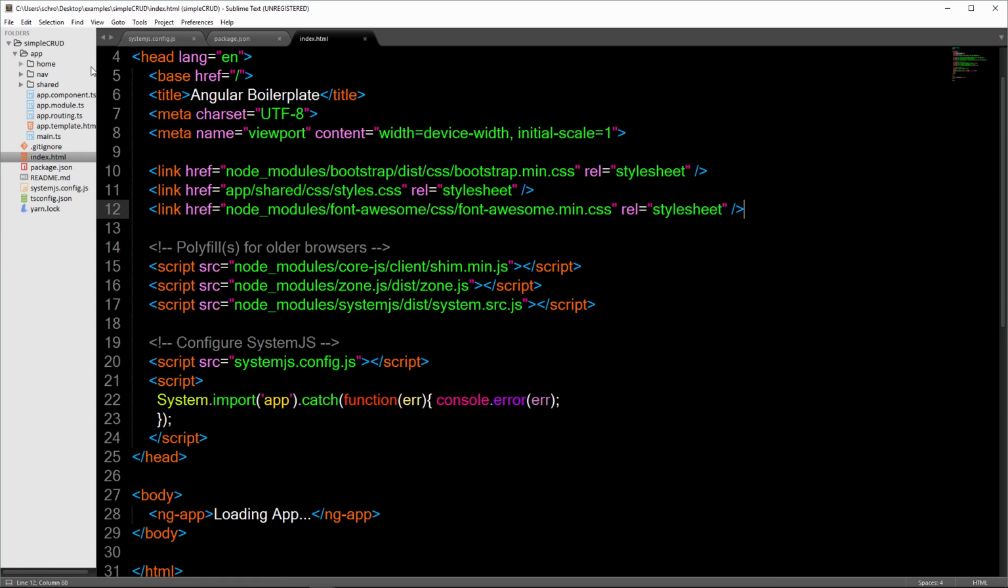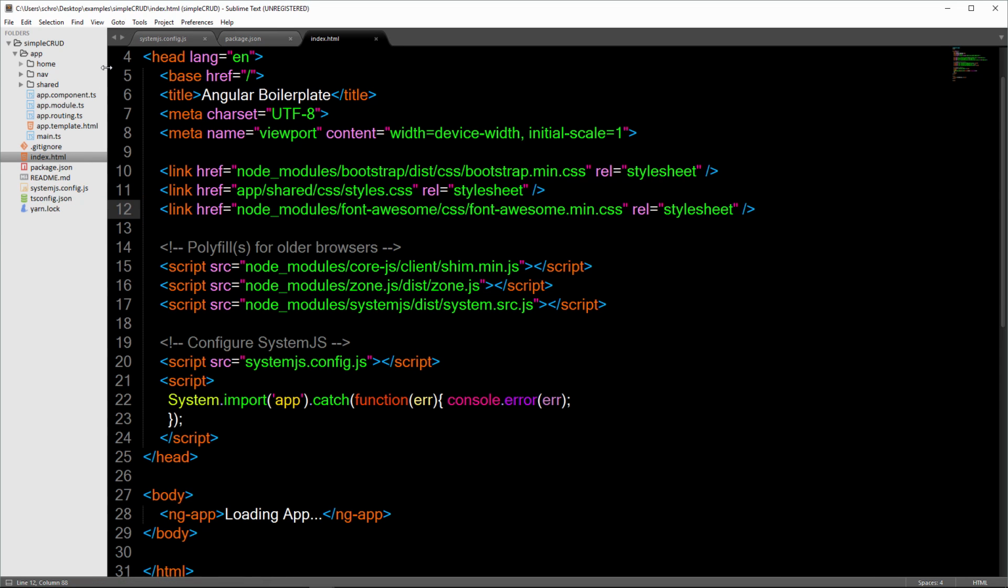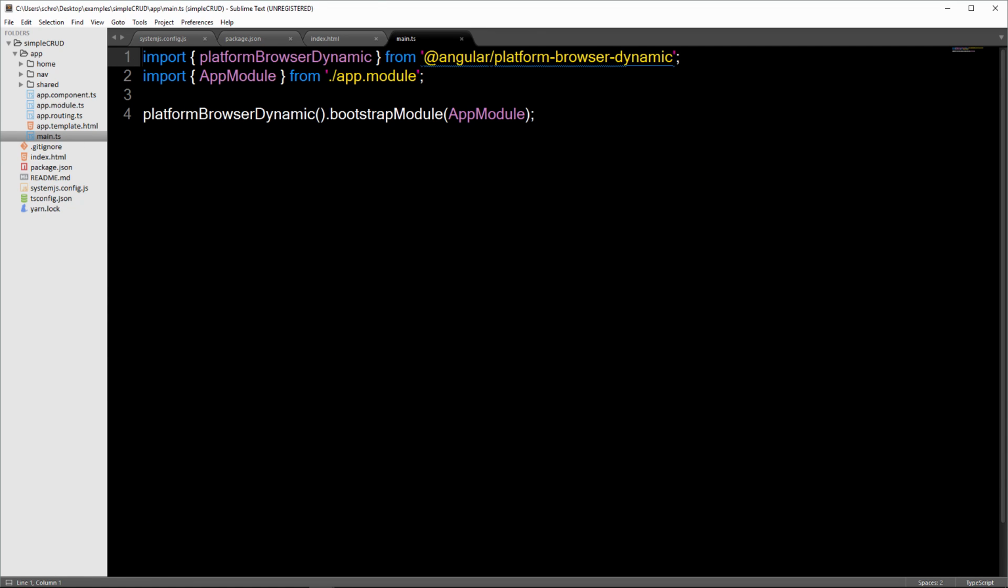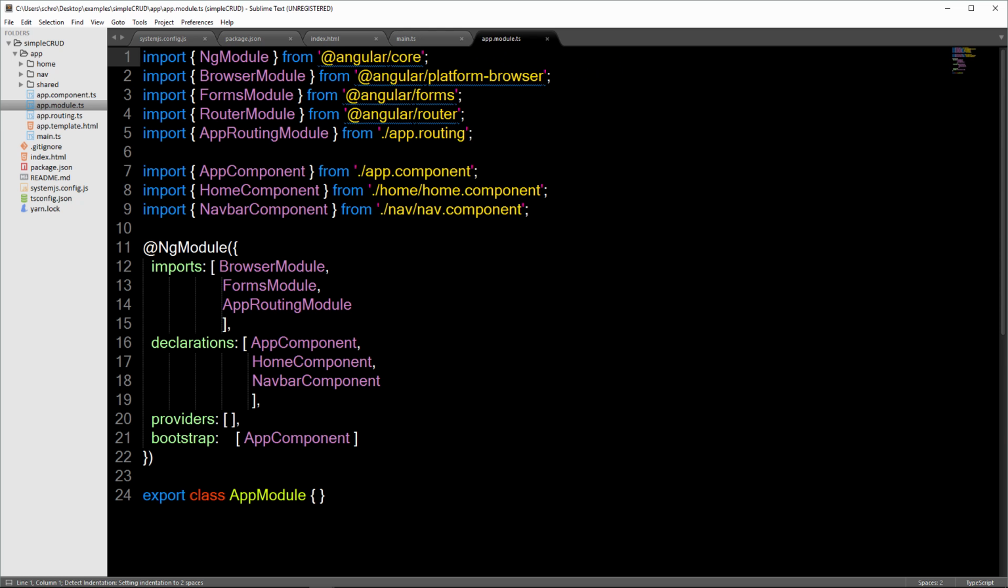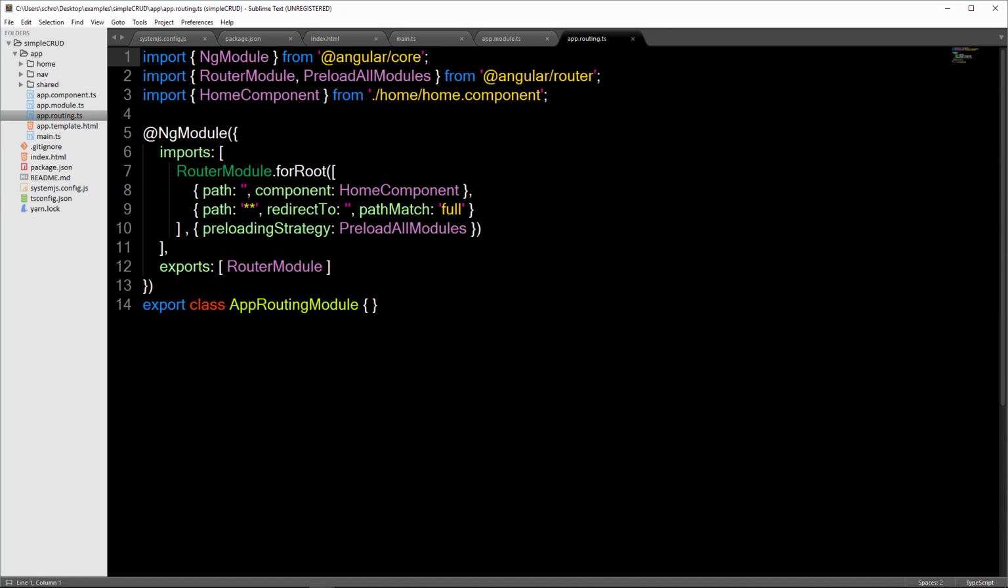Inside of our app folder contains the basic setup for our Angular application. The main.ts file serves as the loader, which is going to load up the app module. So let's look at this app module file. The app module file first loads up the main Angular modules that we use throughout the application. Here we have the 3 components that we're using as our setup. We're also including an app routing module, so let's look at that file.